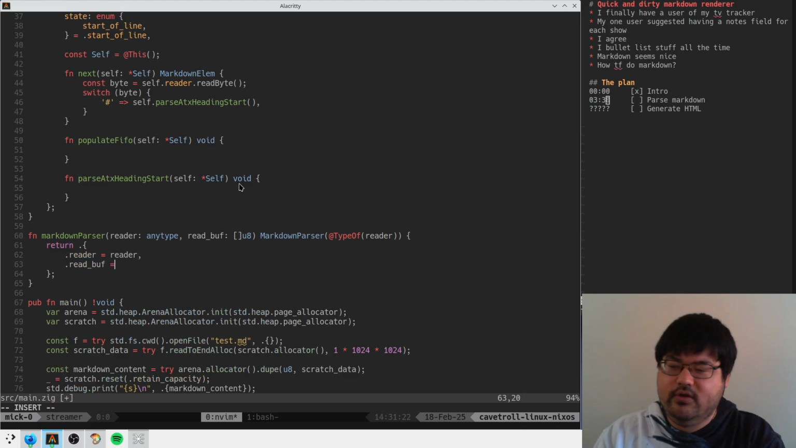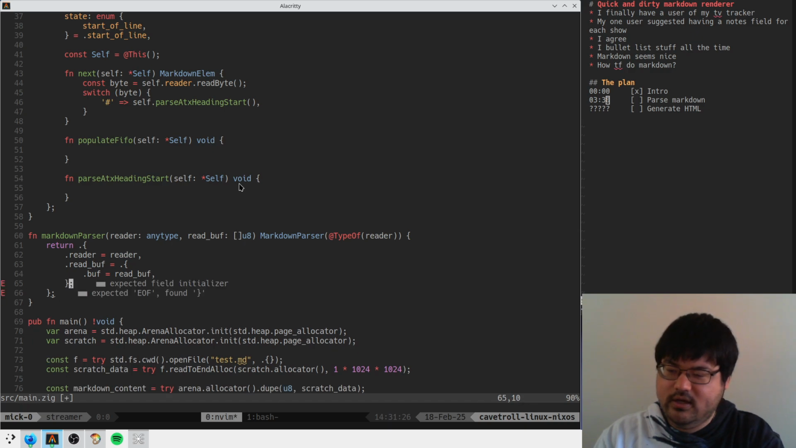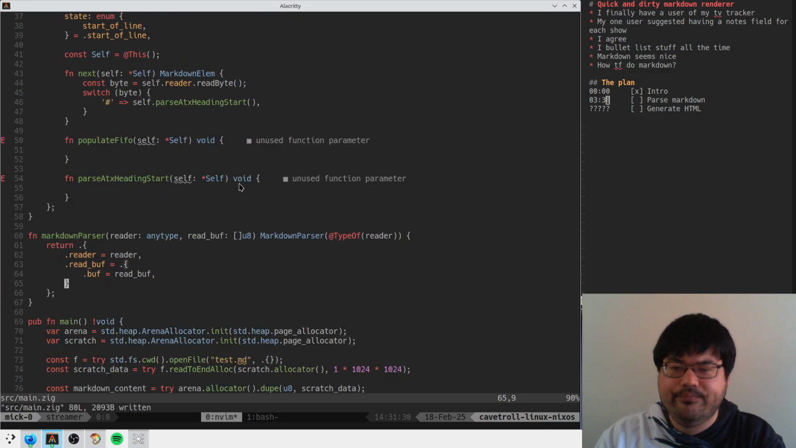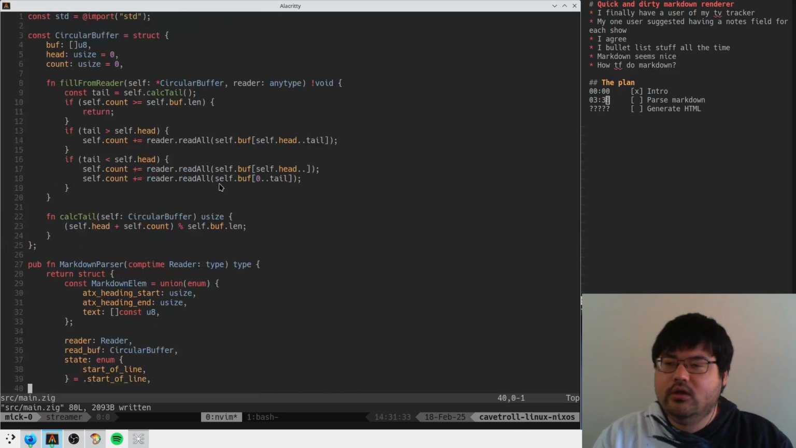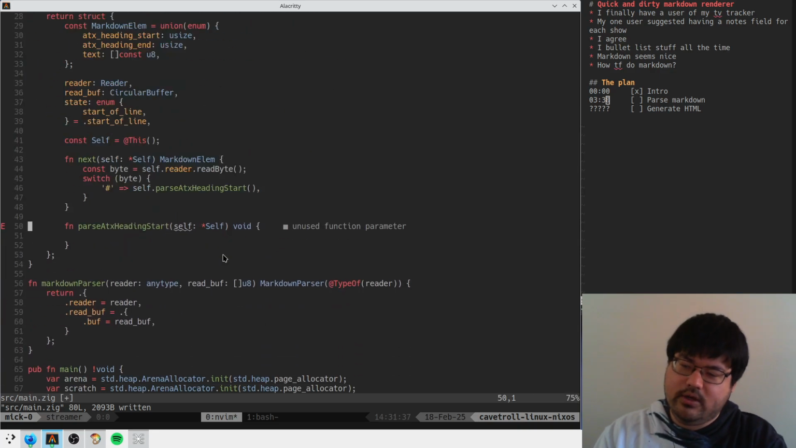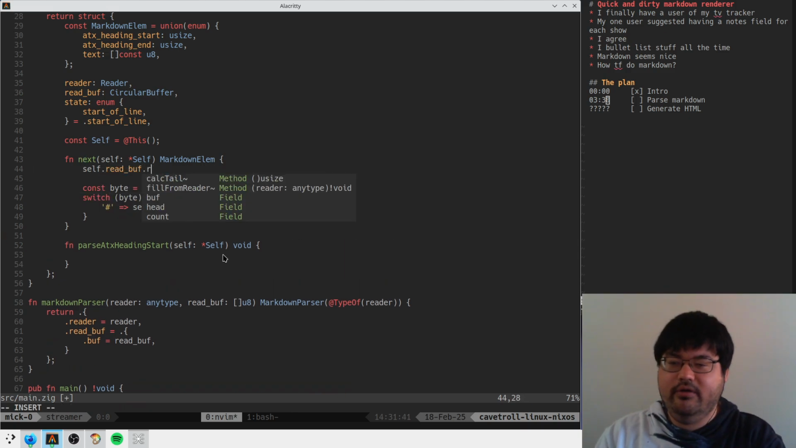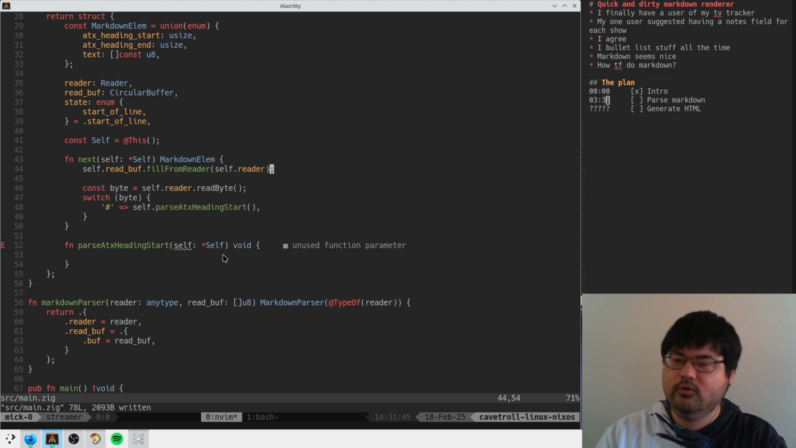Read buff is equal to read buff like this, and then was there nothing? State is auto determined, so cool. So now we can do self read buff fill from reader, which means that we can look ahead now with no big dealio. Right.